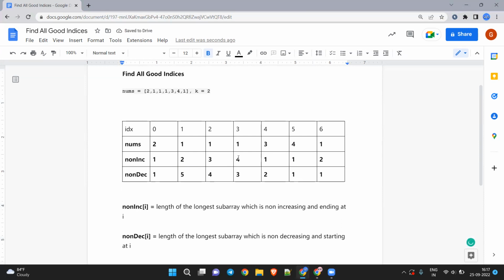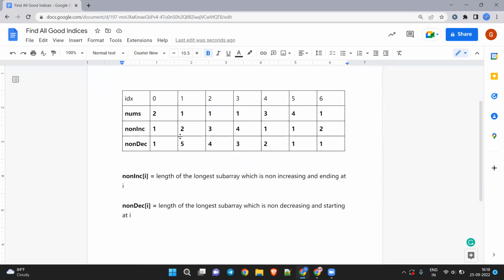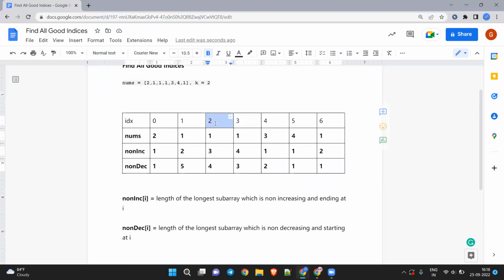So if we want to tell if an index is good or not, we need to check its previous index for non-increasing and the next index for non-decreasing. If both of these values are greater than or equal to k, then we can tell that that index is good. So here at index 2, non-increasing of 1 is greater than or equal to 2 and non-decreasing of 3 is greater than or equal to 2. So 2 is a good index, and same with 3.